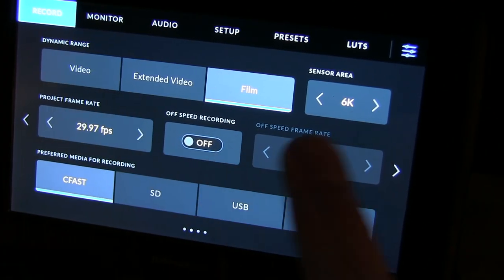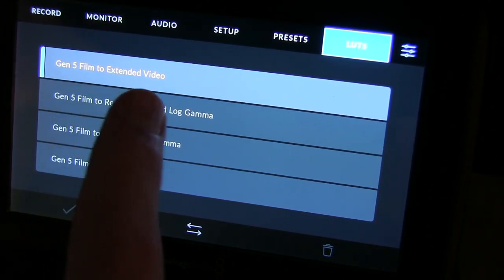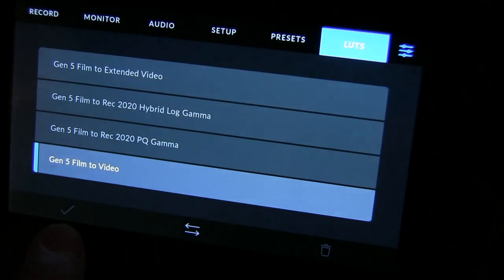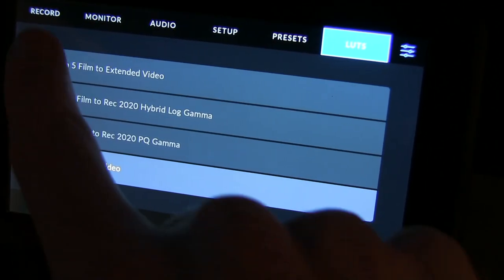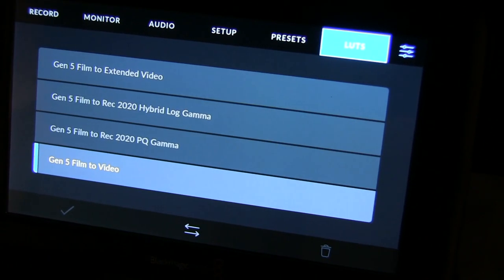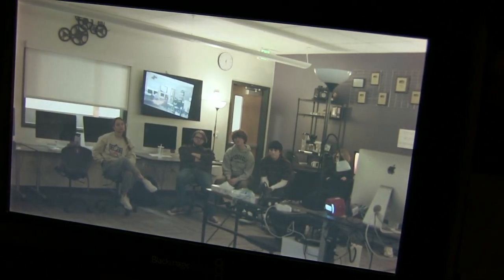So if we click on this LUTs menu, you can see it says Gen 5 film to extended video. We're going to click down here, Gen 5 film to video. On our record page, we're shooting in film. Ignore the Gen 5 part for now; that's just the version this camera is using. What we're doing is converting from film to video, which means going from log to an actual displayable color space. If we have this LUT selected and go out of the menu, we selected it, but it's not on yet. You'll see, once again, still washed out.